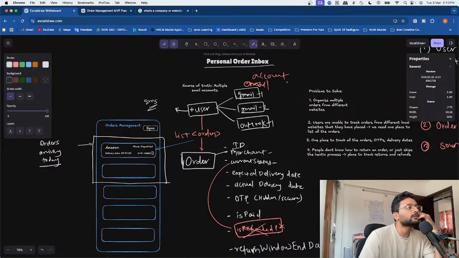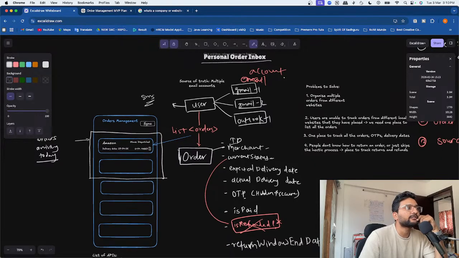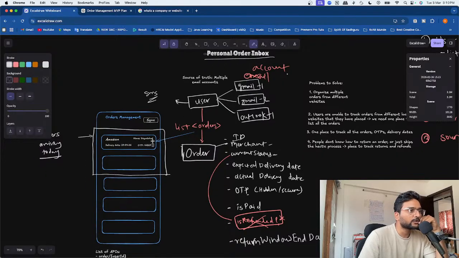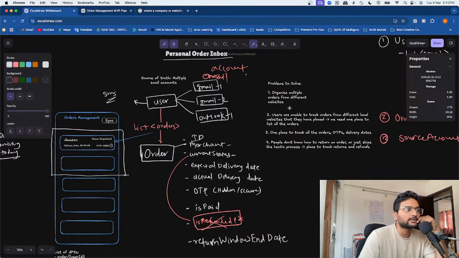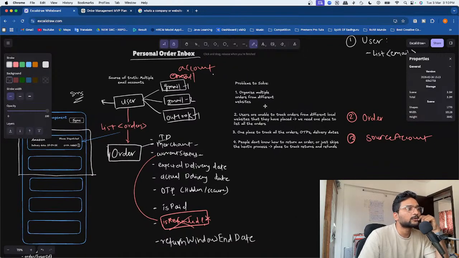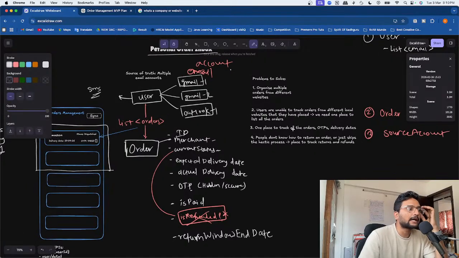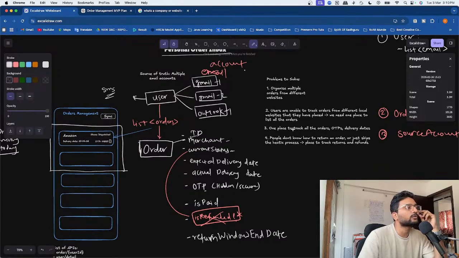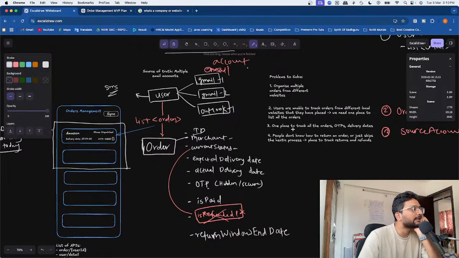In this one I wanted to create something of my own so that I can use the concepts that I have learned and see what kind of problems I can face. I am going to build a personal order inbox because I'm facing these problems: organizing multiple events. Users are unable to track all the orders they have placed from different local websites. Recently I, like many people, am ordering from many Instagram stores, local stores, some random stores, and maintaining all the orders in one place has become a tedious process.